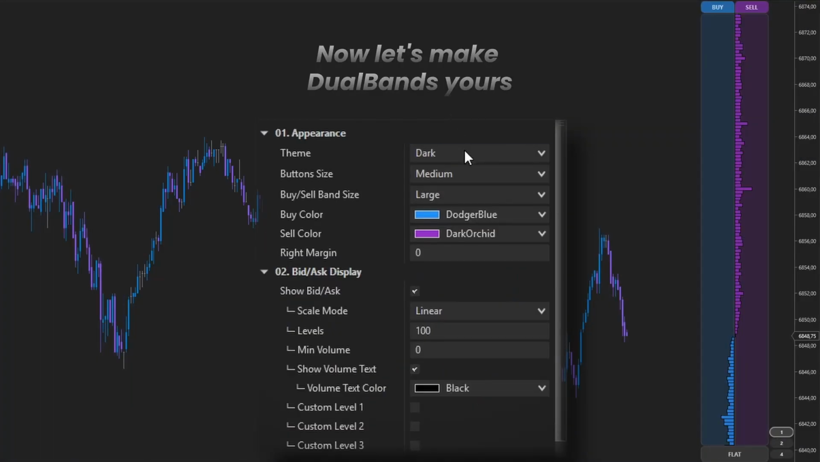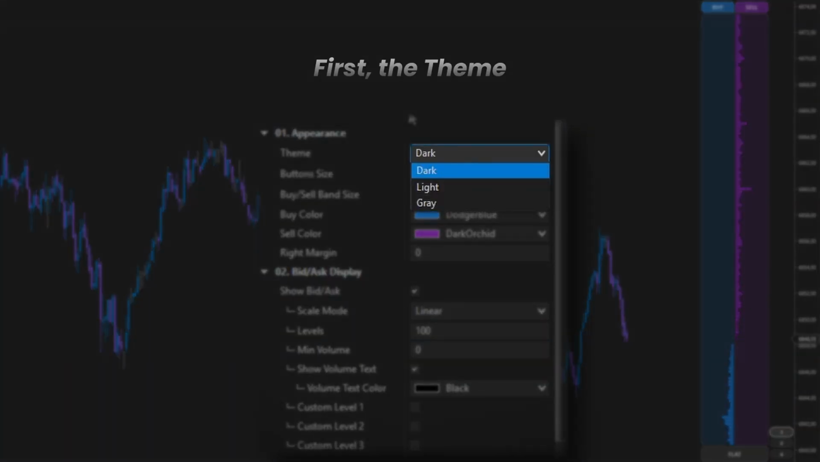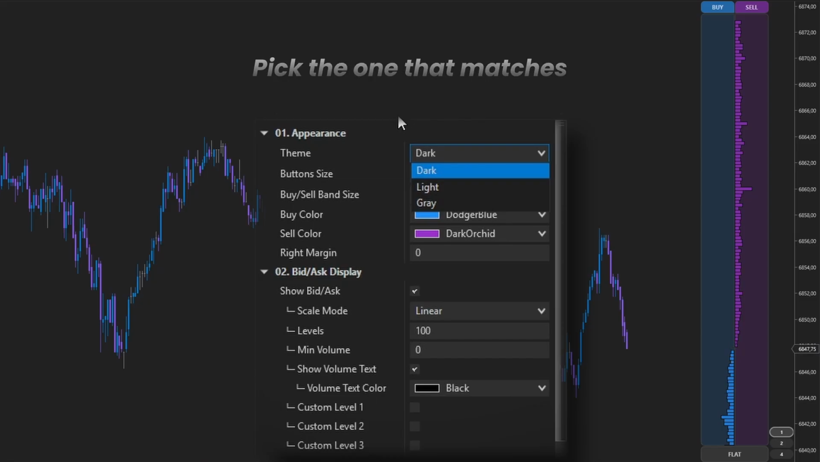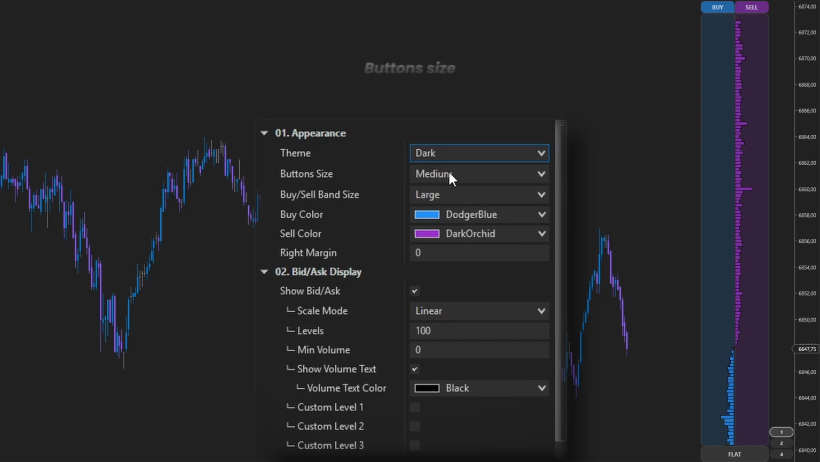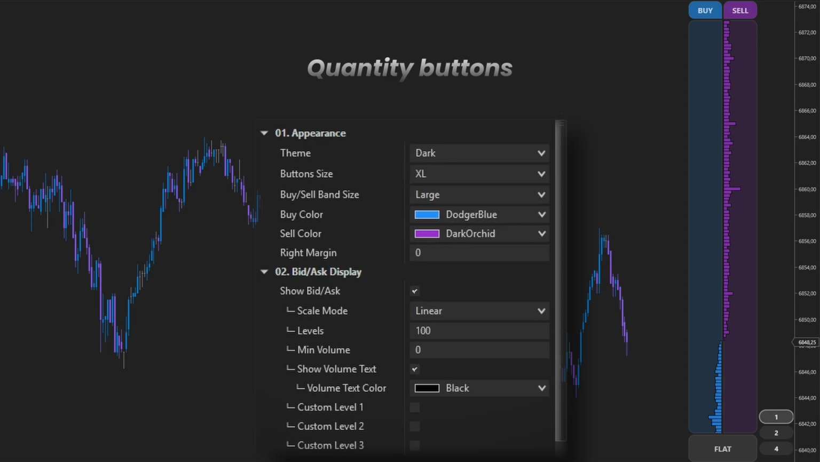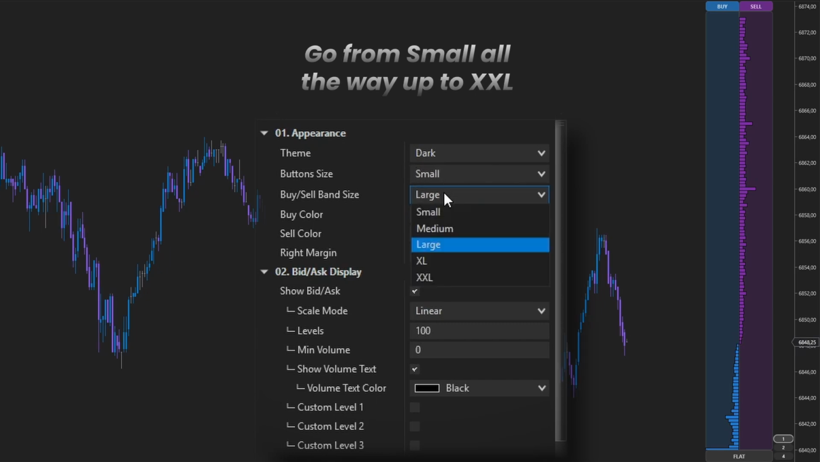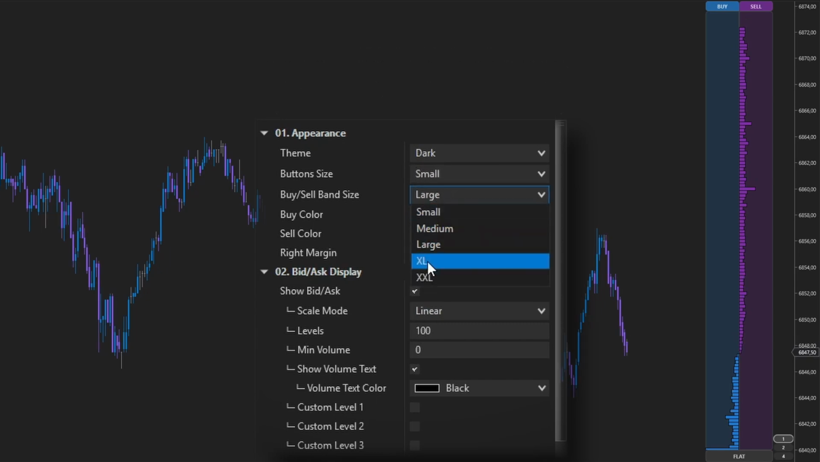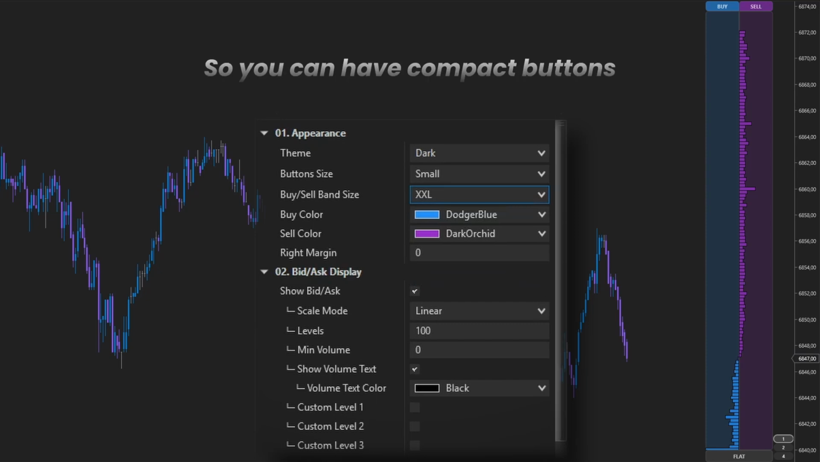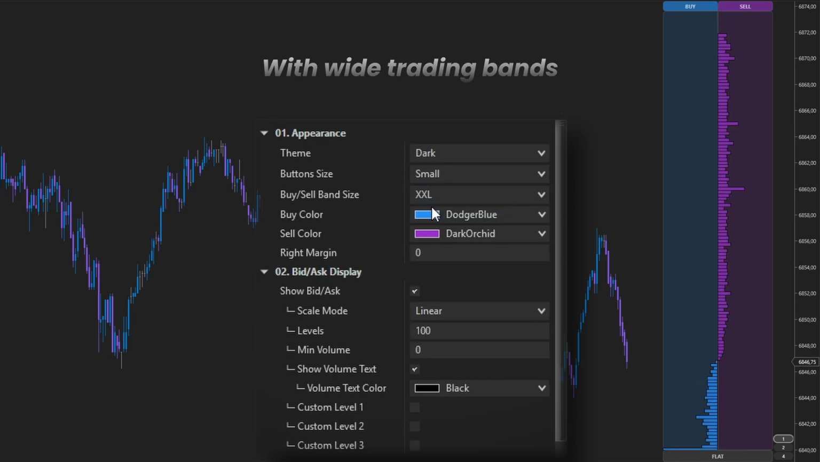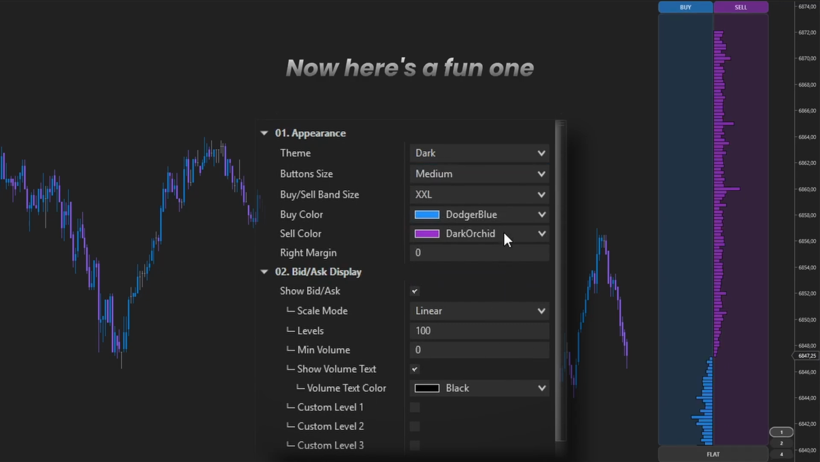Now let's make DualBands yours. First, the theme. Dark, light, or gray? Pick the one that matches your chart background. Button size scales everything at once. The flat zone, quantity buttons, market buttons, even the fonts. Go from small all the way up to XXL depending on your screen. Band size is separate, so you can have compact buttons with wide trading bands or the other way around, totally independent.